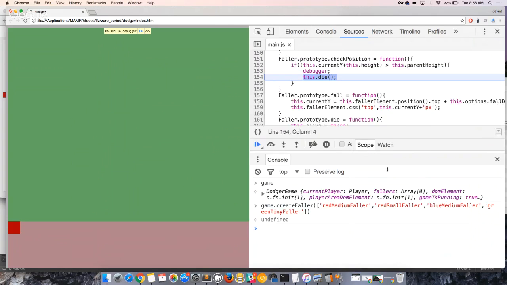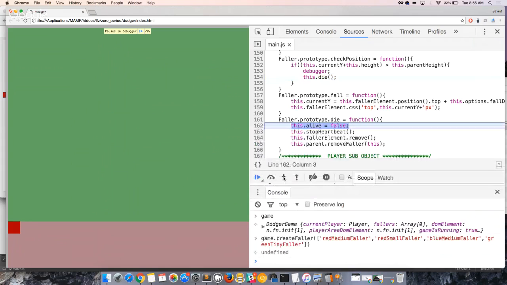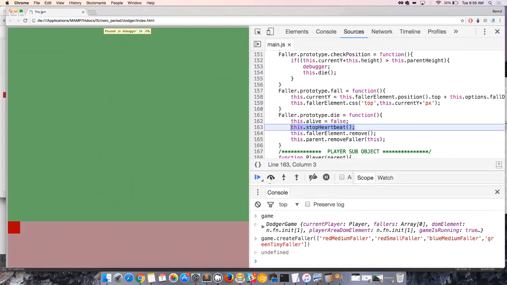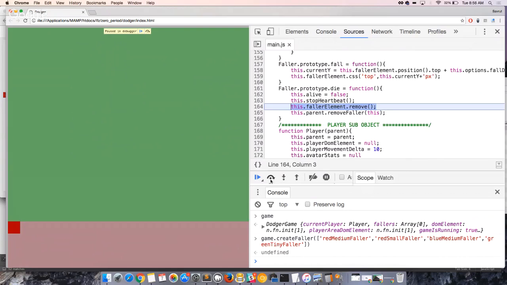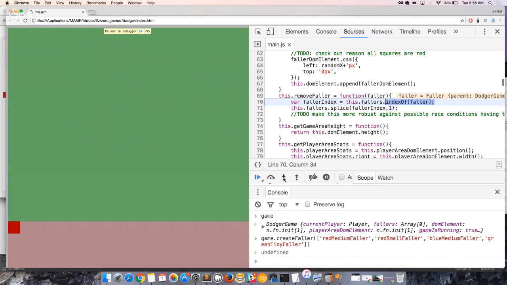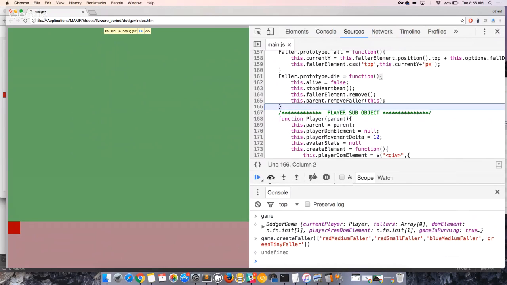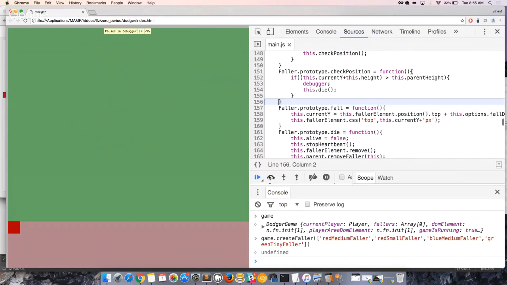Let's get some more size here. This dot die goes here, sets the live to false, stops the heartbeat, which goes over here and clears the interval. Right now it's 1. That's because it's an index, basically. And sets the heartbeat timer to null. Removes the DOM element. Goes to the parent, tells it to remove the faller, which goes through here, finds the index of it, which was the 0th index, and then clears it. Goes back to there after the die. Okay, cool.